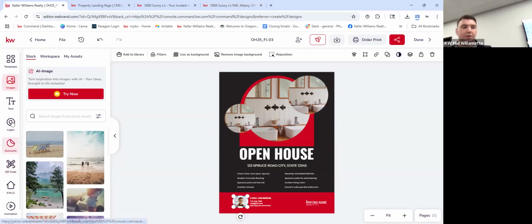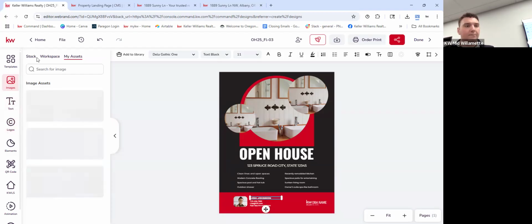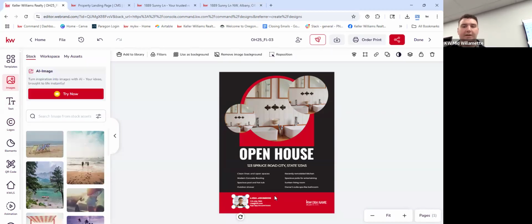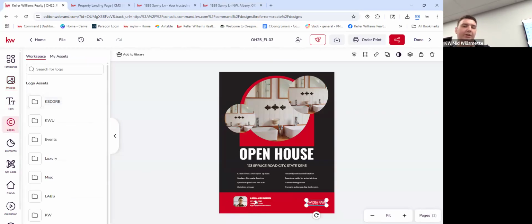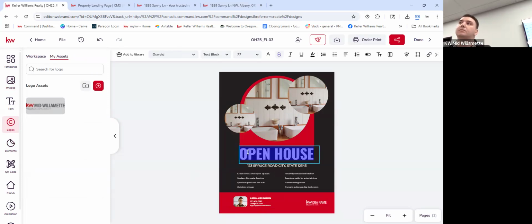We can also include our own logos and assets over here in listing agent. We could add info for the listing agent too. Let me see. We might have to do a little bit more things manually because it just has your agent info on there. But we could always add more text in someone's photo down here. It's all manually editable. And where are you at as far as KW again?